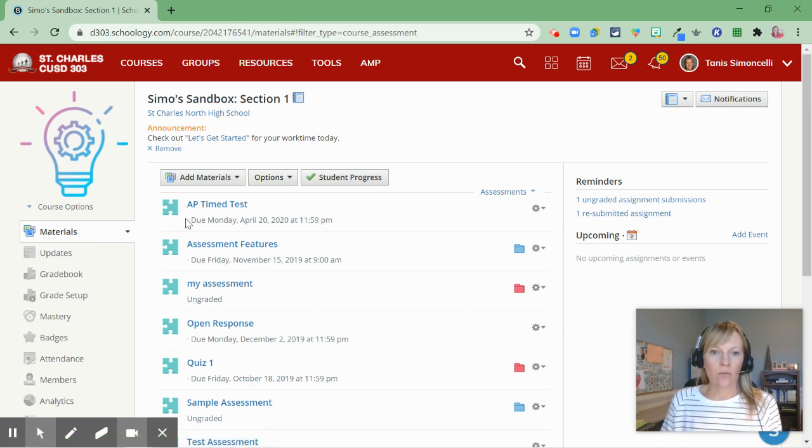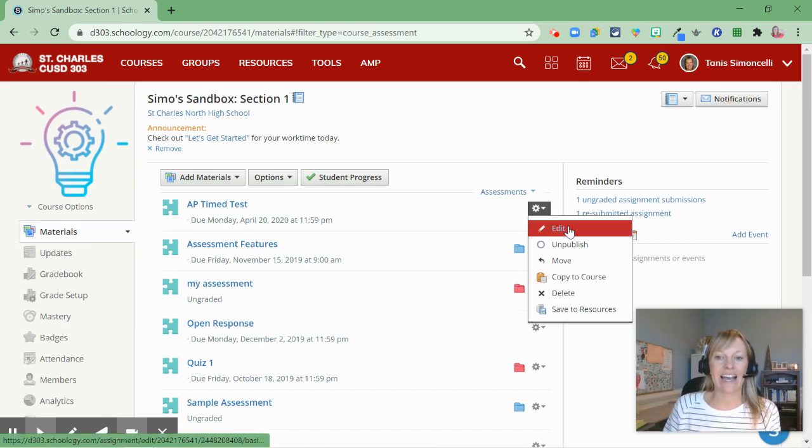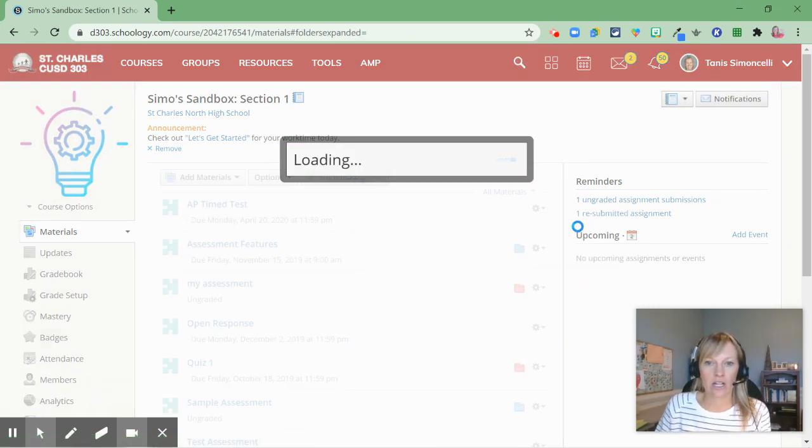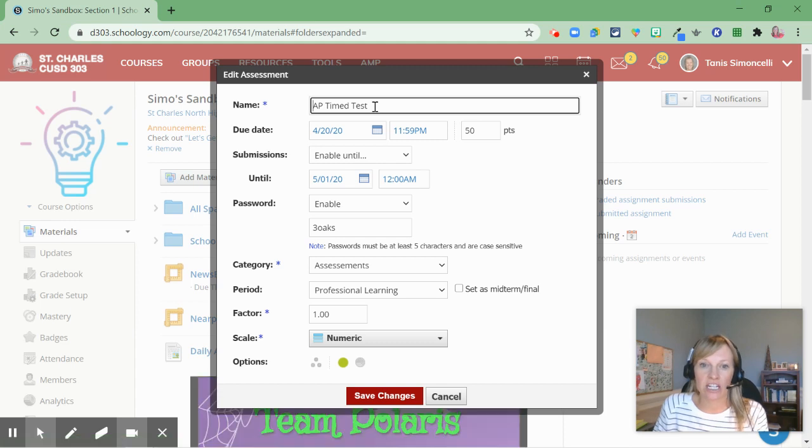Now, one thing I want to show you how to do is to click over here on the gear in order to go into the edit mode of the actual push out of the assessment. So we're going to click on that. We're going to click on edit, after which you have the name. You will not be able to change this in a managed assessment coming from the district.